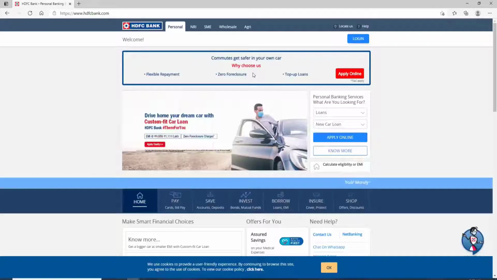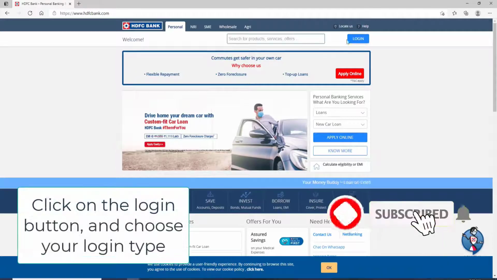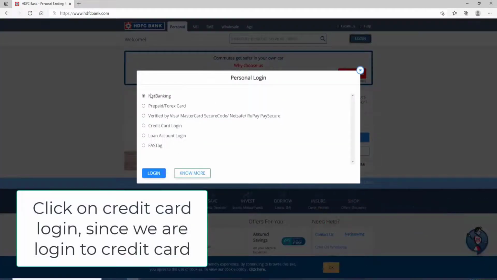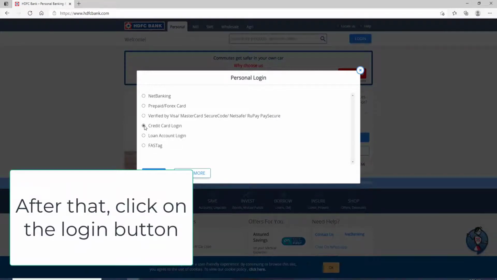As soon as you do that, click on the login button at the upper right and choose your login type from the list. Click on credit card login, since we are logging into our credit card. After that, click on the login button.